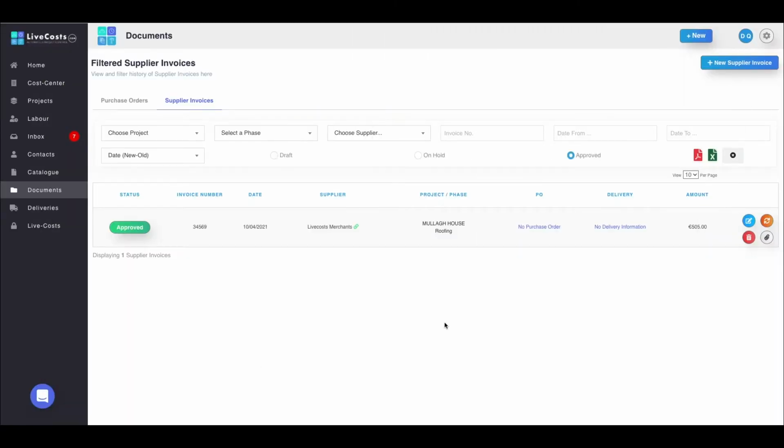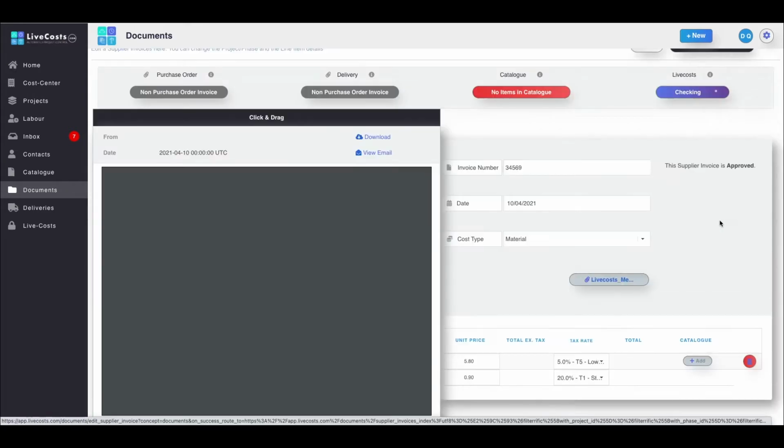Just a short video on how to send your invoices across to Sage 50. So if I look at this invoice, I've prepared an invoice here. I know that this supplier is linked to Sage 50 from this little icon here. So let's just have a look at the document itself first.